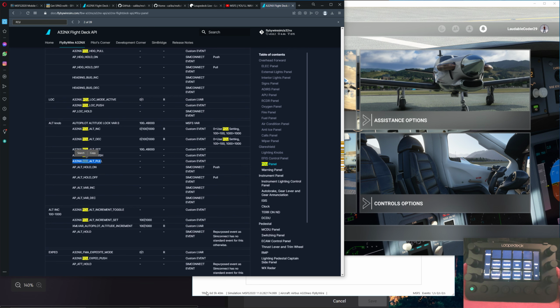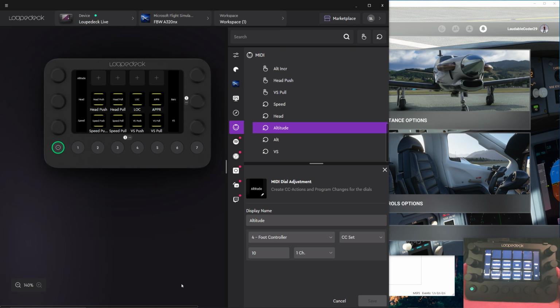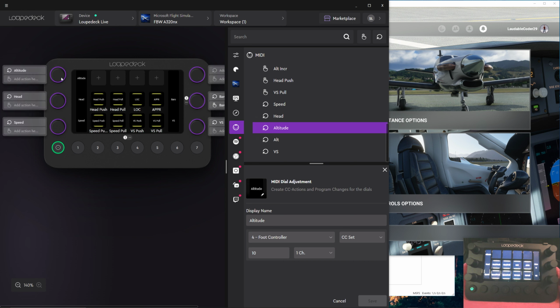Okay, so let us go to Loupedeck Live. Although you can program the rotary dial on the Loupedeck Live.